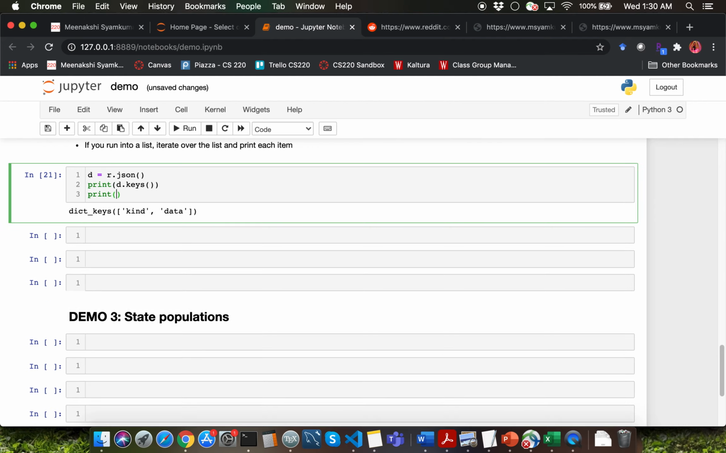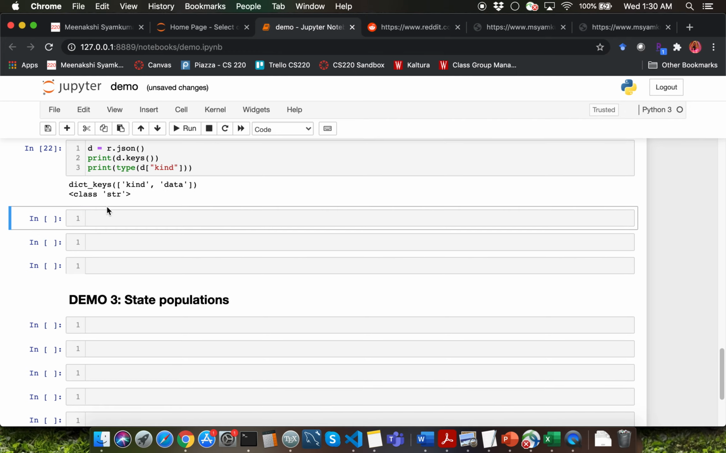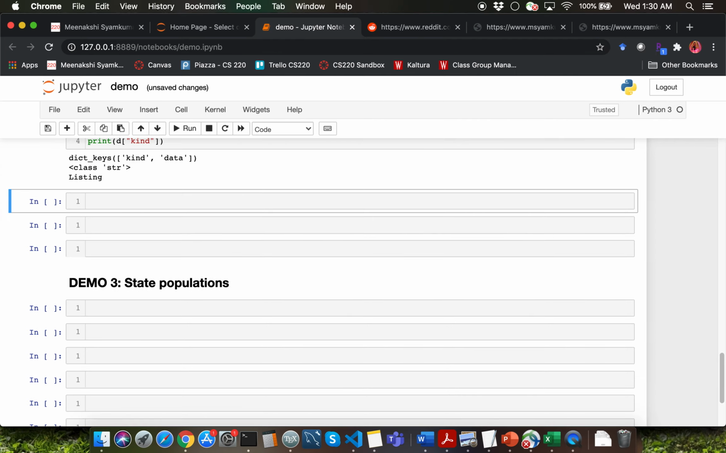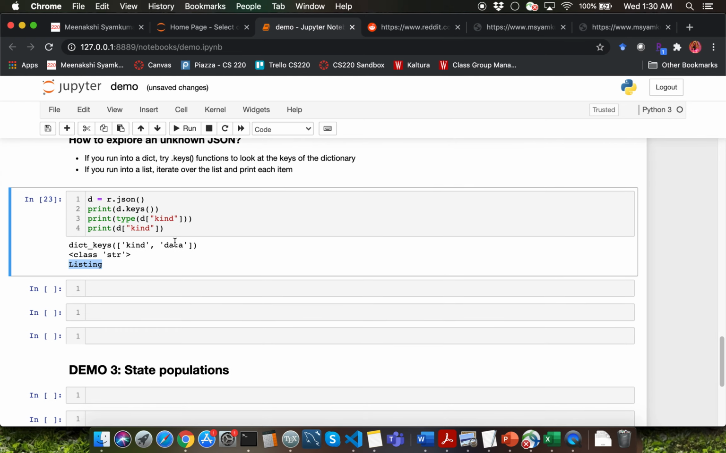So let me try to print type of d of kind in order to see what type we are dealing with there. We are receiving a type string. That's because d of kind is not really useful information. I can confirm that by trying to print d of kind. That just has the string listing. So let's explore the other key, which is d of data.